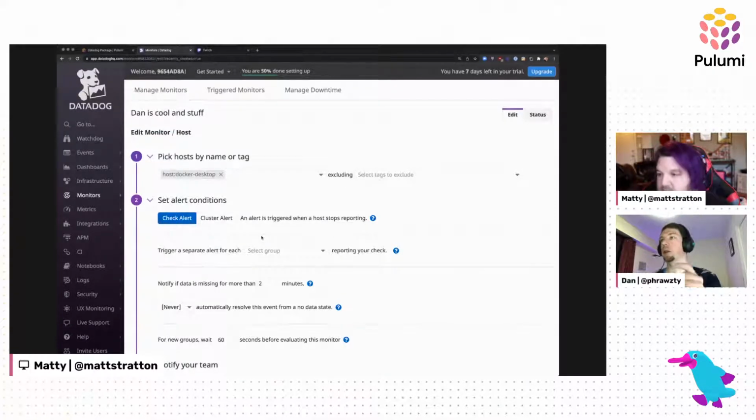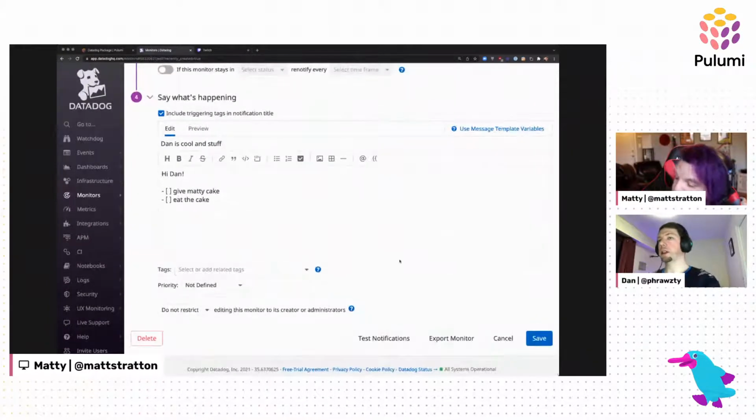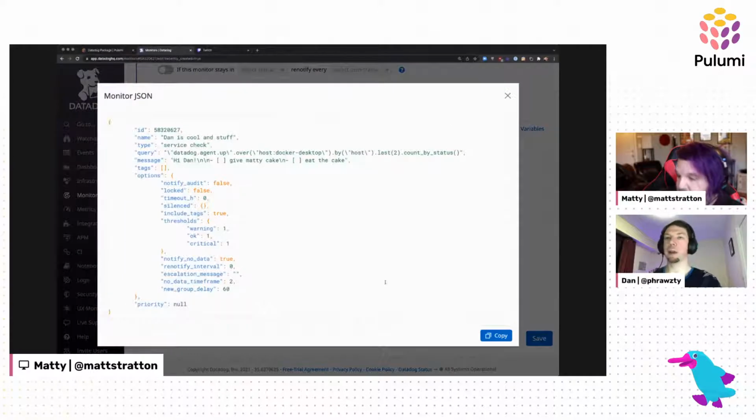Exactly. So if we scroll down to the bottom of this page, we see something called export monitor. We click export monitor. Boom. What do we get? Some JSON. It's a JSON blob. Yeah, look at that. I thought maybe it was popping up where you couldn't see it. So that's a JSON blob. And here we go.